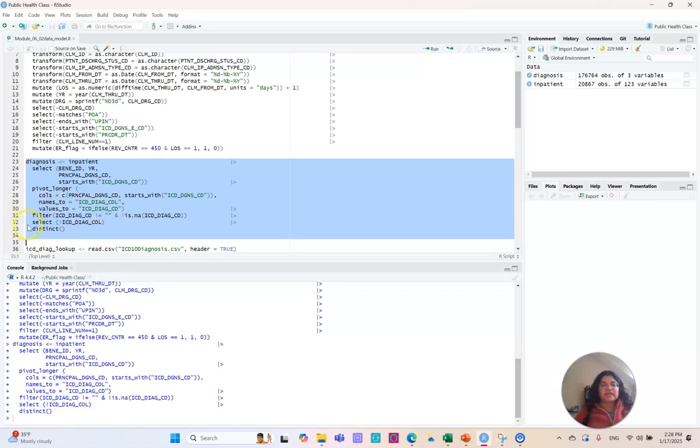And then we said, well, if the ICD diag code is not blank, because we don't want to have blank rows in this data set. And then in line 32, we are actually removing the ICD diag col because we don't need the names. We don't care about the names. We only care about the values, and we only care about the distinct values.